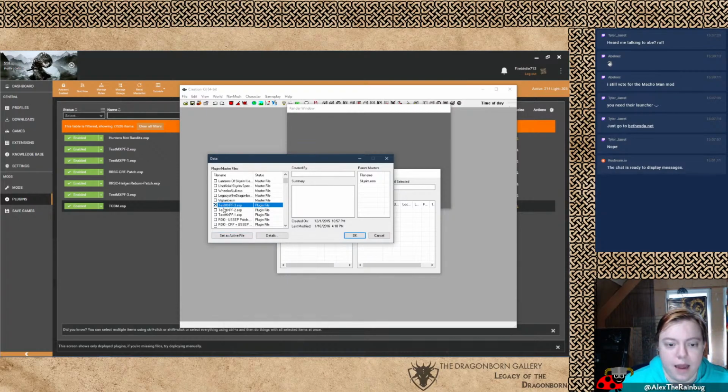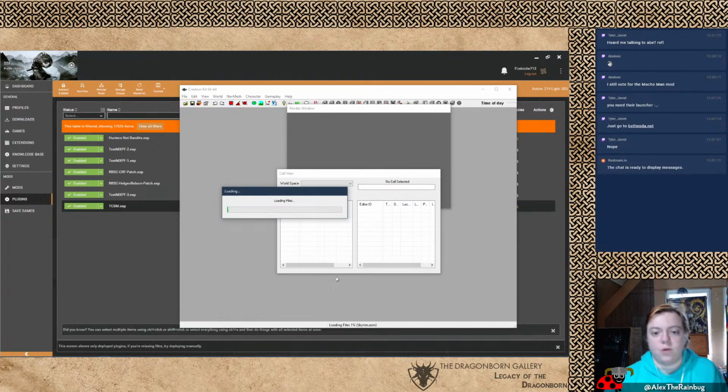Okay, so again, we found test MXPF-3 ESP, which is right here, and we do have to do these one at a time, unfortunately, otherwise the Creation Kit is going to yell at us. So we'll set that as the active, we'll go ahead and load this.